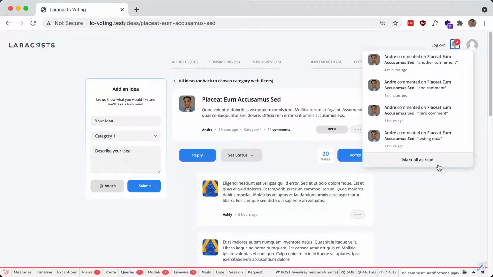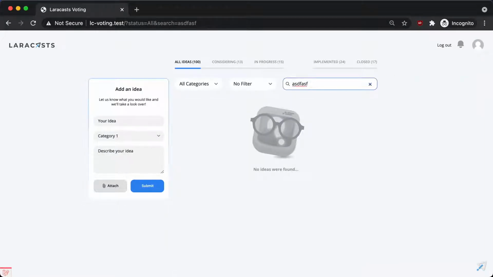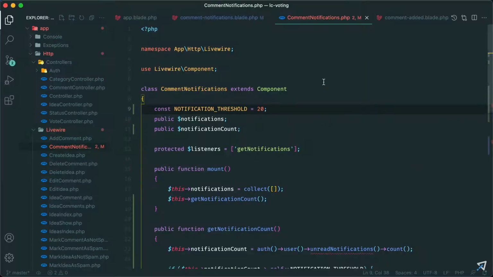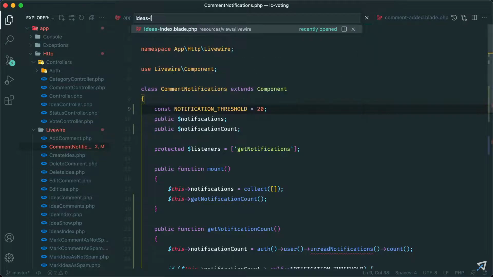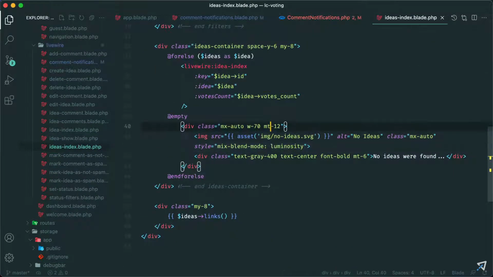Okay, let's go back into the other account here, and this has no notifications. And if we click it, we get this. So I just want to have a placeholder in here, just like we have a placeholder for when no ideas are found. Okay, so let's grab that. I believe that's in ideas index. Is it in here? Yeah, so it's this right here.